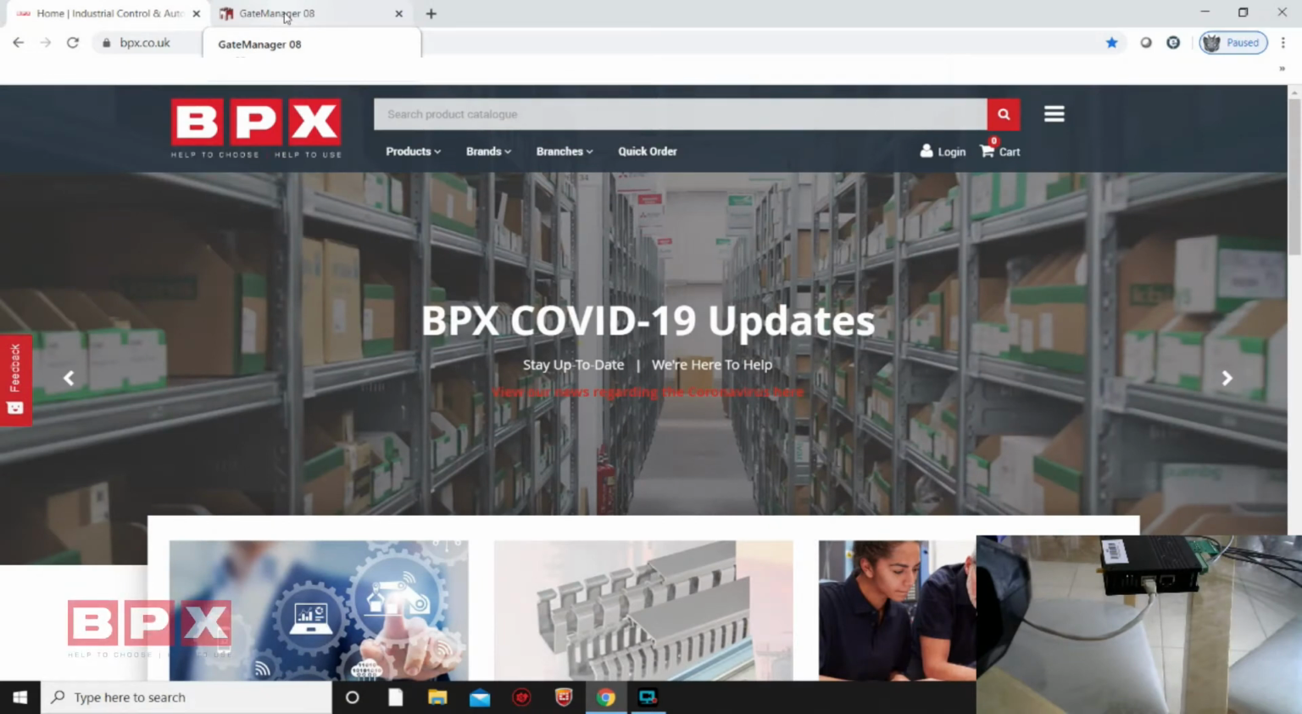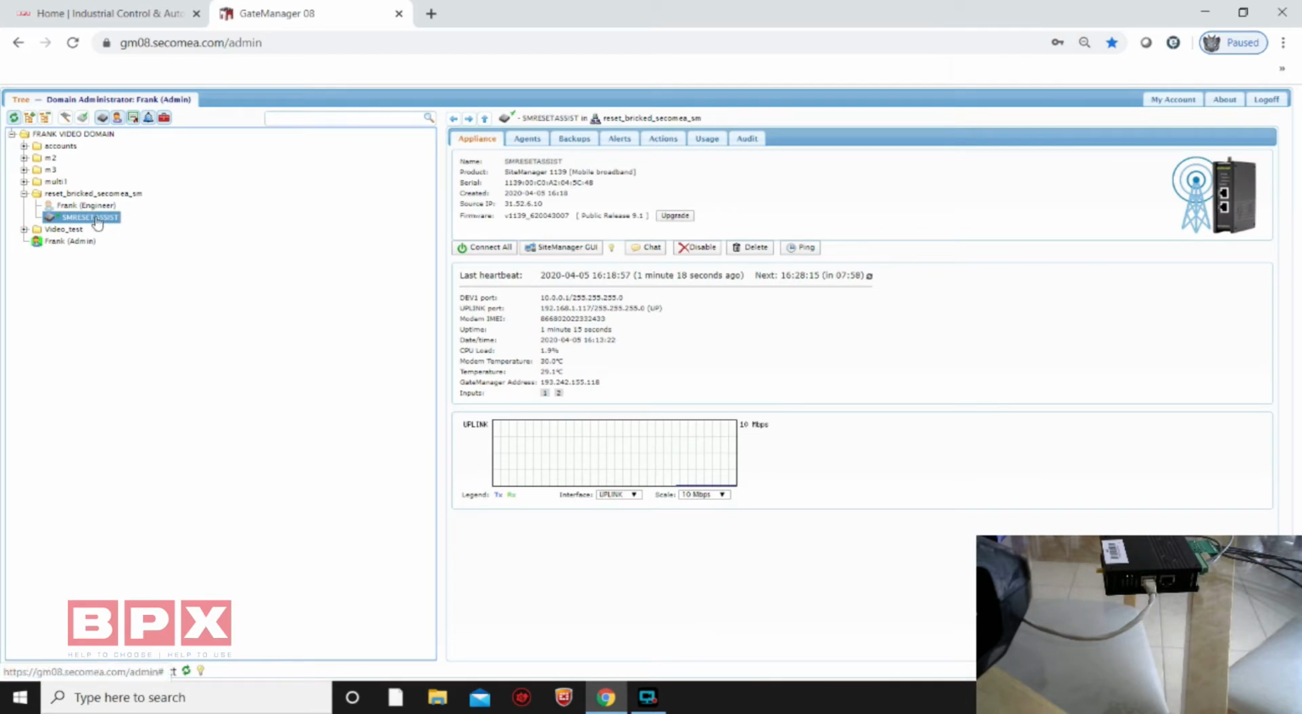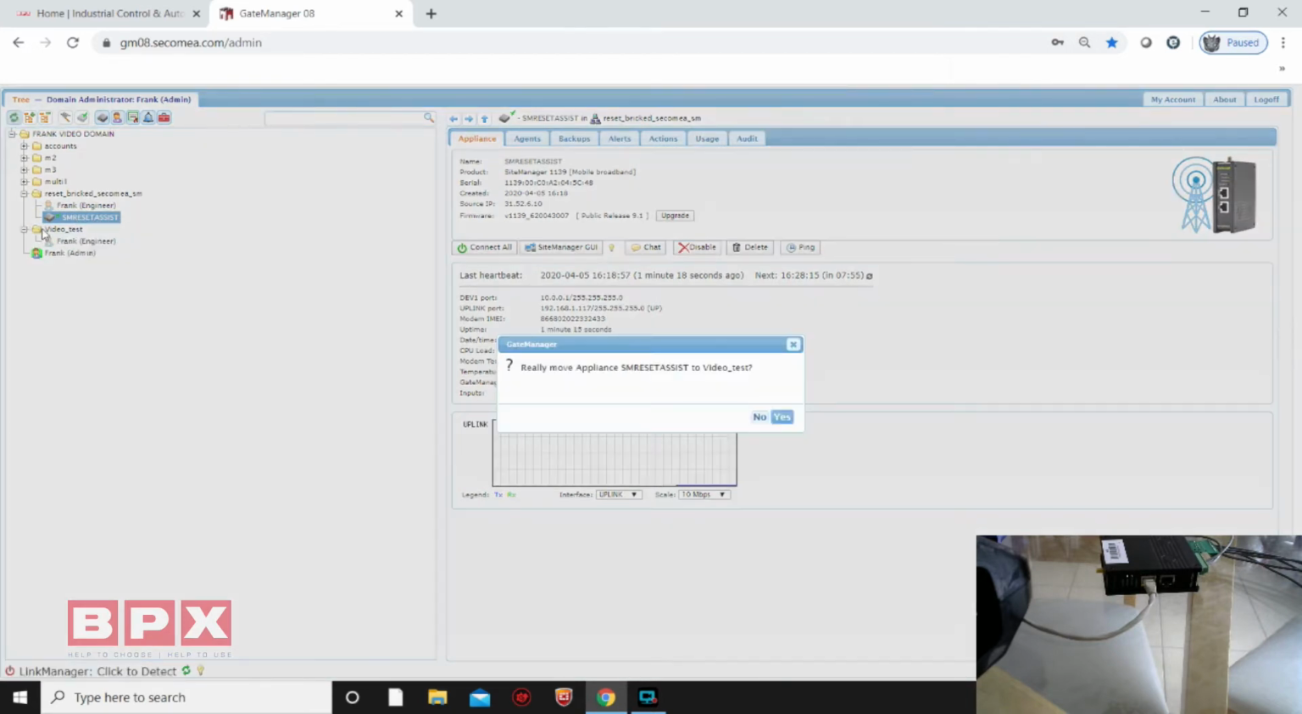Today we're going to talk about how we can reset a Secomea unit. I will show you how to do this. The first one is going to be through the GUI built into the Site Manager. As you can see, we've got one set up already. Then we can move into our domain video test.